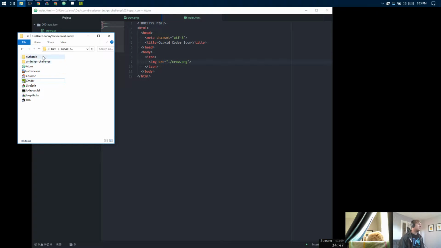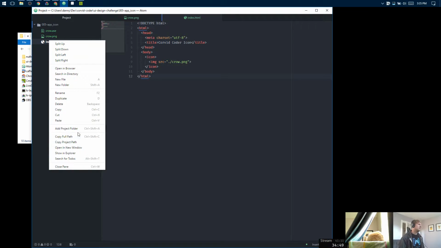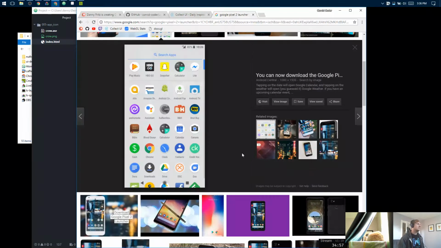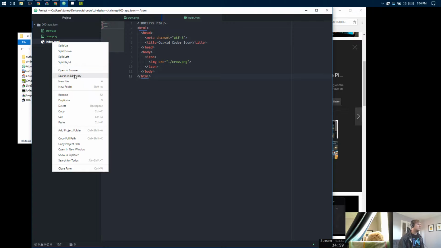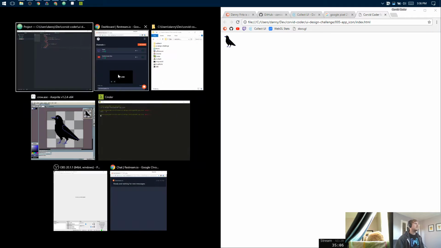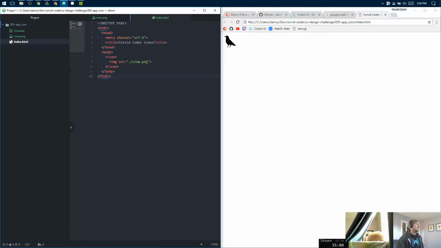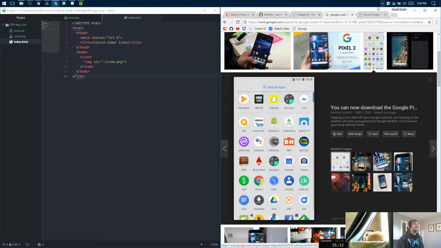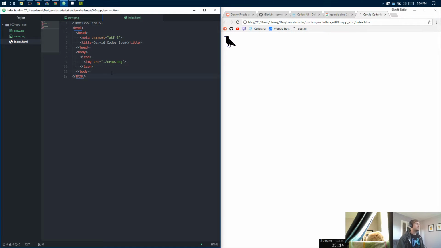I should be able to just double click this or have an open with, open in browser. Wrong browser. Please open here. Thank you. Okay. So now we're going to make this look like an app icon. So like one of these. So there's my crow.